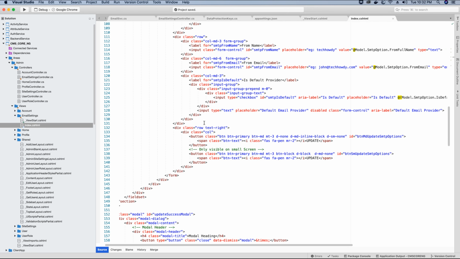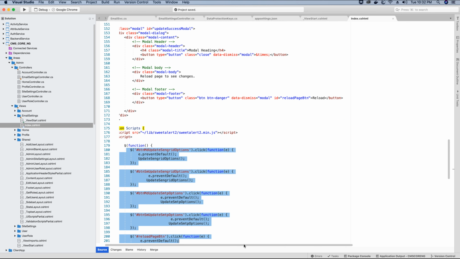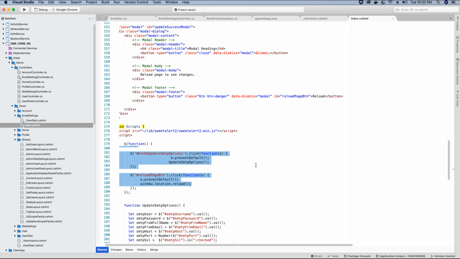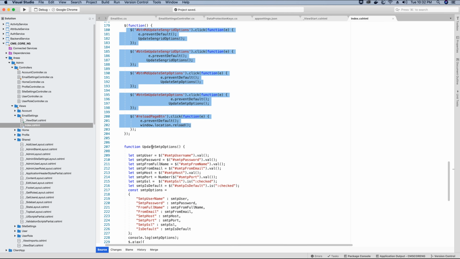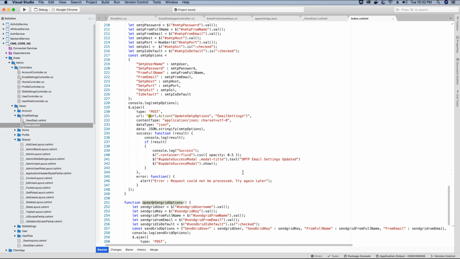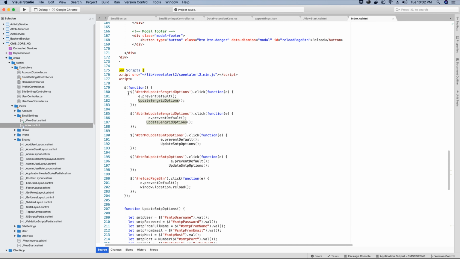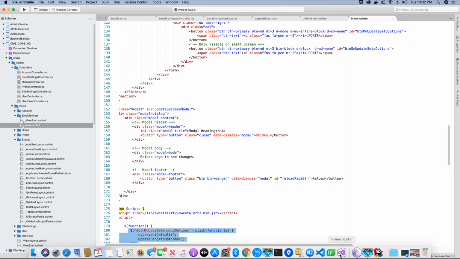Now once the DOM is ready, we have added some click event listeners so that when the button is clicked, we fire off the events for updating SMTP options and updating SendGrid options. You will see 4 click events over here. That's because I have added 2 different Bootstrap classes to hide and show the buttons.